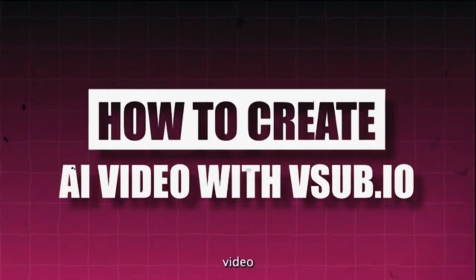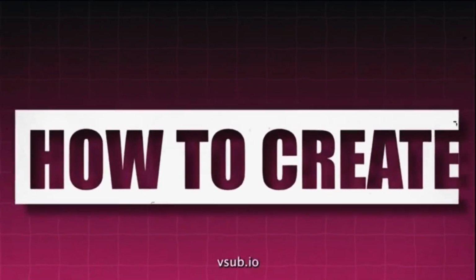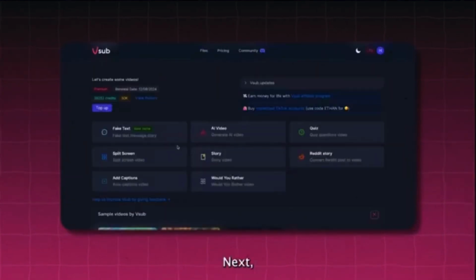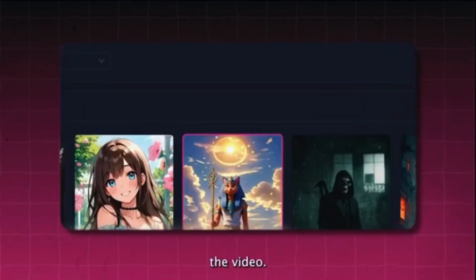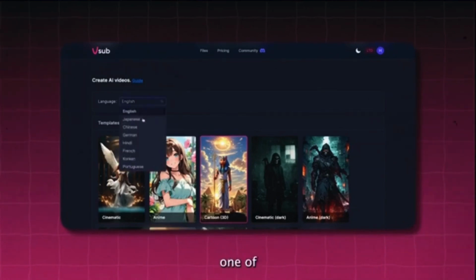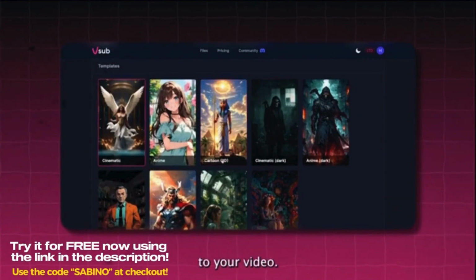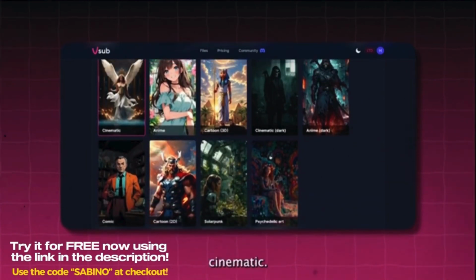In this tutorial, we will show you step by step how to create a good video in the AI video niche using VSub.io. After logging into the site, select the AI video template. Next, choose the language in which you want to create the video. In the next step, you choose one of the available templates. You have 9 different templates to choose from, so match your choice to your video. This time, I will choose Cinematic.